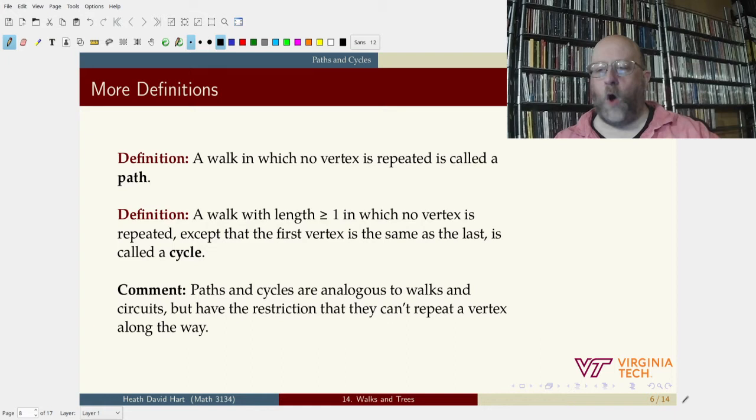A walk that does not repeat the vertices is called a path. A cycle is a walk with a length greater than 1 that repeats no vertices, except that the first vertex is the same as the last. I want to talk about this definition. So a path repeats no vertices. That's in the definition. A cycle, to give you an example, looks like this.